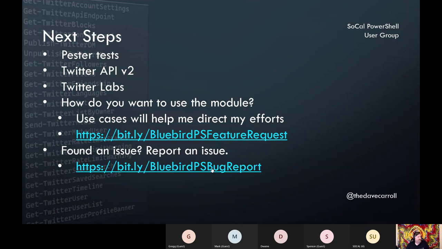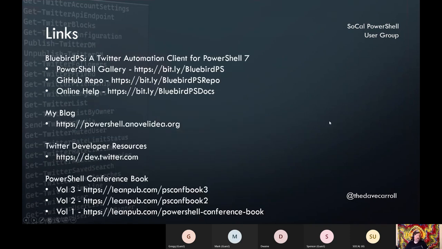So anyway, that's mostly that. It's in the PowerShell Gallery now, and you can just look up BluebirdPS or use the bit.ly. You can look at the repo. Again, I like using bit.ly. There's online documentation, which I haven't shown, which I should.